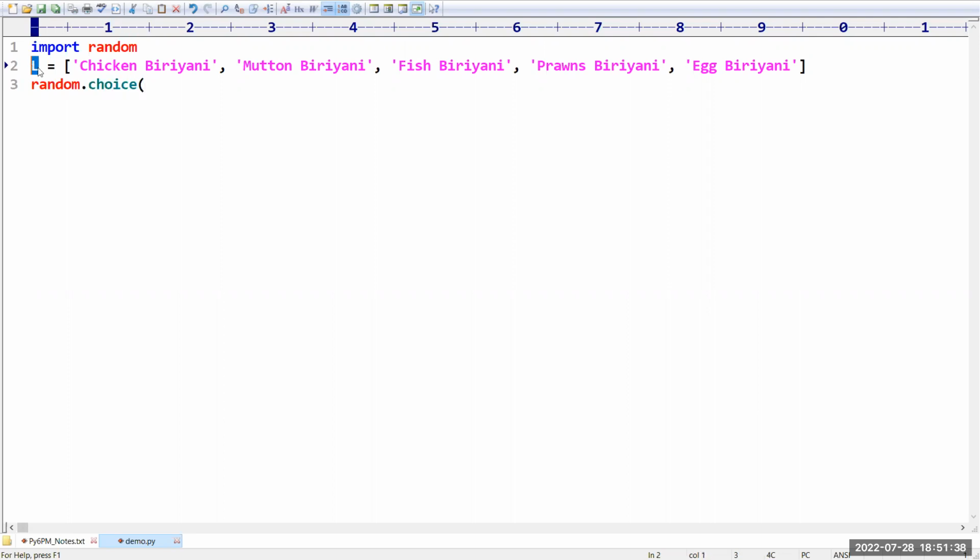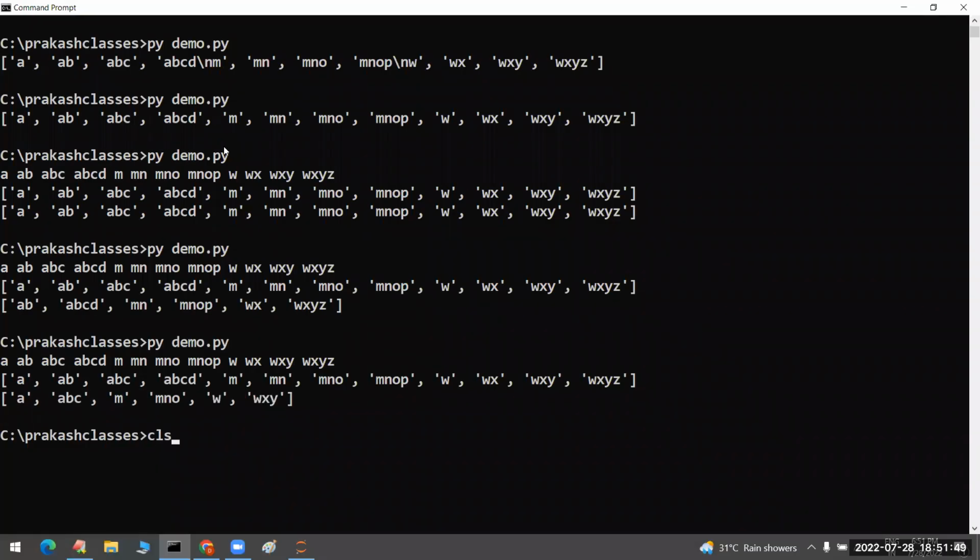You just have to send this name alone. So what will happen? It will select a random choice. It won't give one item every time, it will give randomly. Now let us run this code and see what happens.